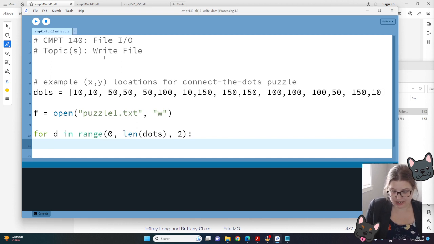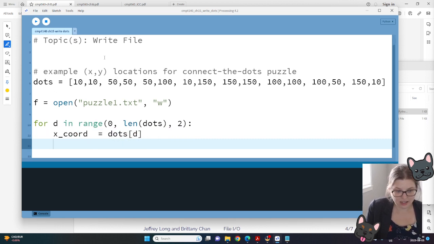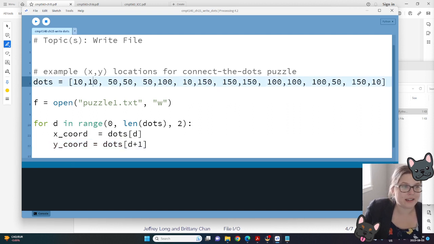So I'm going to say x coord is equal to dots d. My y coord would be equal to dots d plus 1, because that would be effectively like me taking 0 and then taking 1. And I have both of those. You'll notice that up here these are integers. And if you're remembering from the textbook, you're probably already screaming at me through your computer screen saying, Professor Kim, we need to make those strings if we want to write to the file, else the computer's going to yell at us. And you'd be 100% correct.